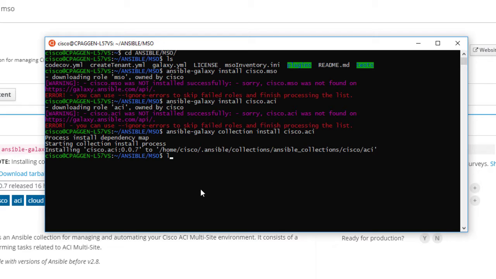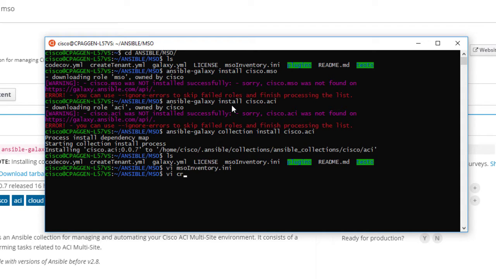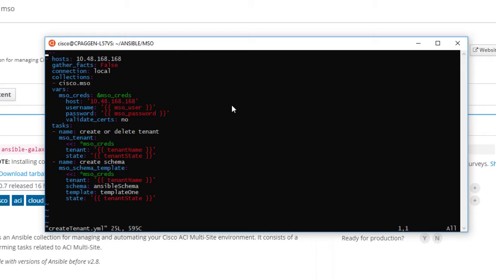So what do you do next? Well, you create a playbook based on an inventory. So here I have my inventory. So we have MSO over here, and then the IP address, user, and password. That's the inventory. And I have here a create tenant. So if we take a look at what that does, I have my host, connection local, and then collections. And I point here to my collections right there. Then I define a YAML anchor block over here, which I'm going to reuse with that funny syntax. So this simply defines a block of variables, which I'm going to reuse throughout the rest. This is coming from the inventory.